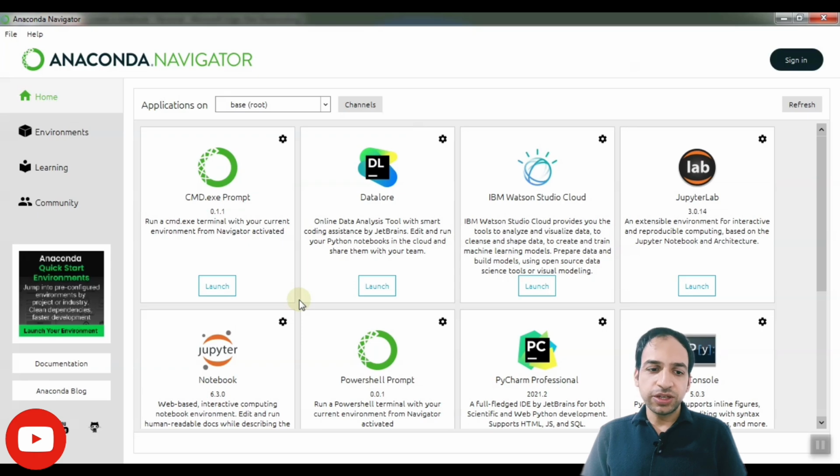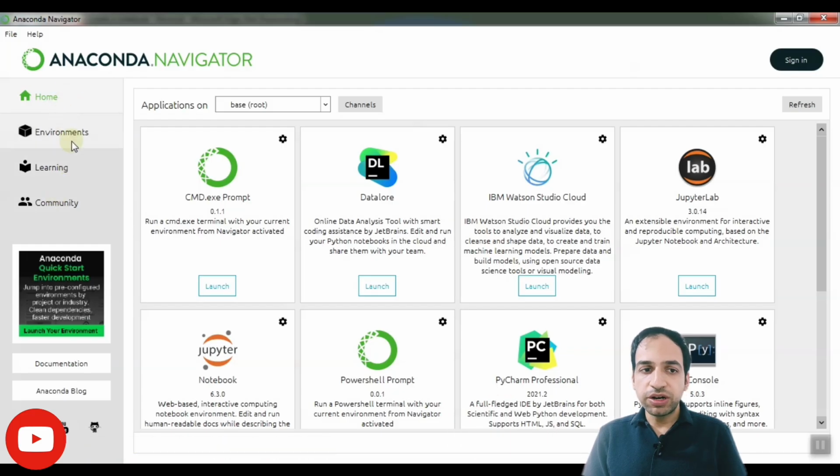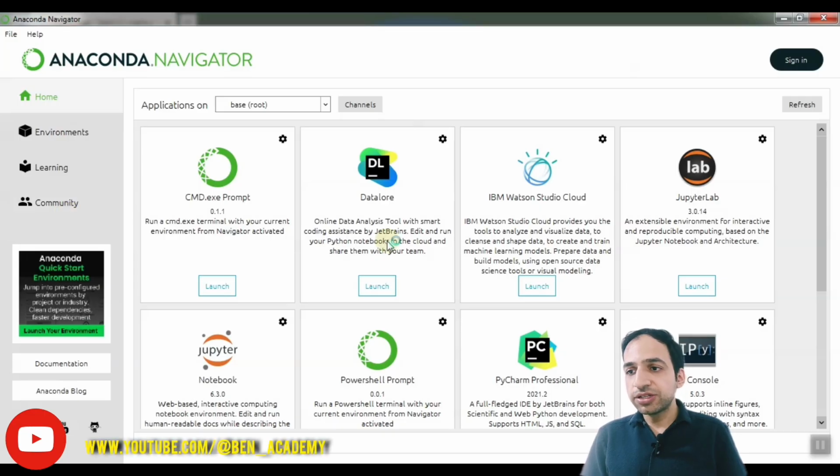Before going to Jupyter Notebook and introducing the different parts in Jupyter Notebook environment, let me show you the other parts in Anaconda Navigator. You can see here that there is a home, environments, learning, and community. Home is the same page I showed you. Think of it as the launchpad. All the applications installed in the Anaconda distribution are shown here. And we can see Jupyter Notebook, PowerShell prompt, and the other things. And I introduced all of them for you.